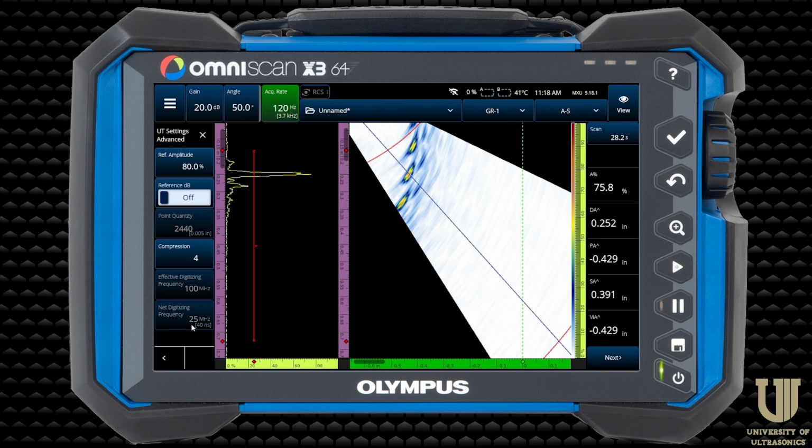So again, on newer versions of the OmniScan X3 software, like some of the other instruments out there, the instrument by default sets a compression and a points quantity that is necessary to maintain your net digitization frequency of, by default, 5 times the probe frequency. So what would happen if I change the compression?